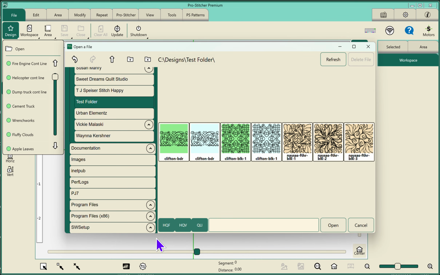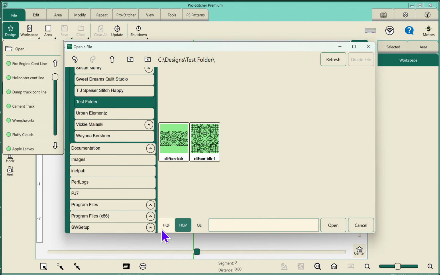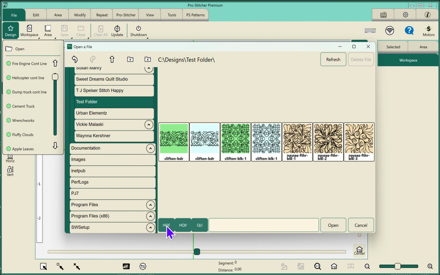These are by default always on, but if for some reason you want to narrow down and say, hey, I just want to see my HQV files, you can turn those two file formats off. These are the only three file formats that ProStitcher can read. And then we just have it narrowed down to HQV files. So sometimes you might want to do that. That's why this option is there for you.